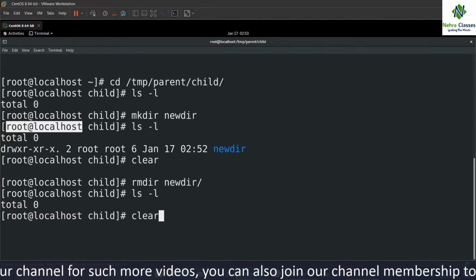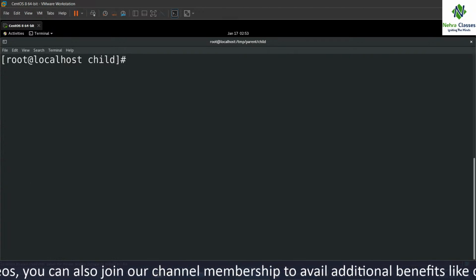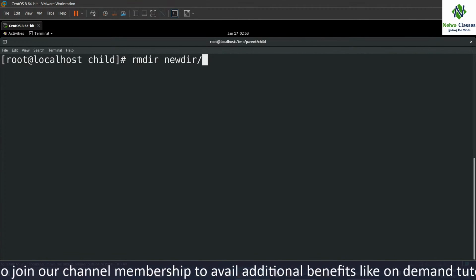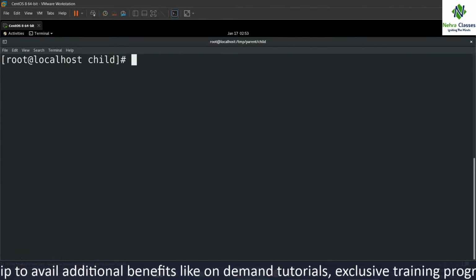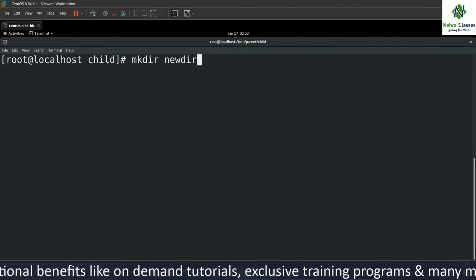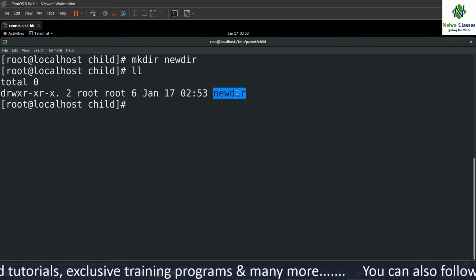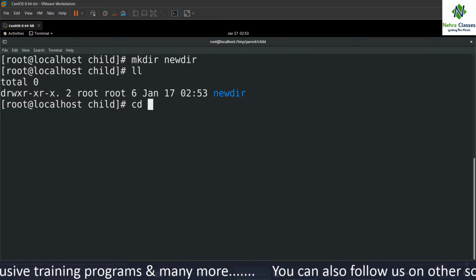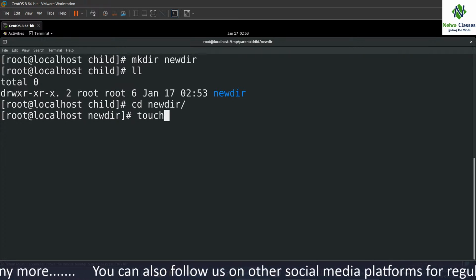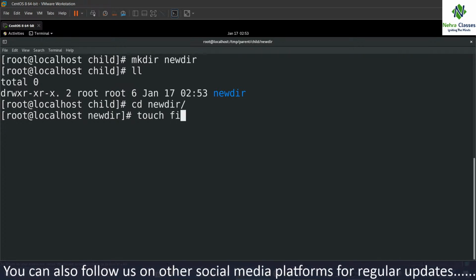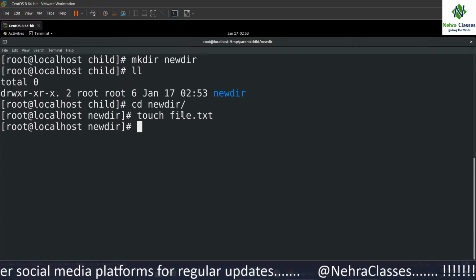Now what will happen if there are some files and directories in that particular directory? So let's create the directory again. mkdir new dir. So we have again created a directory with the name new dir. Now let's go to this new dir directory and create a file here, file.txt. With the help of the touch command, I have created a file.